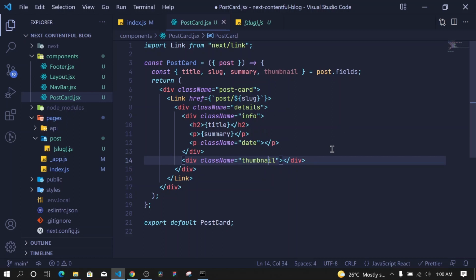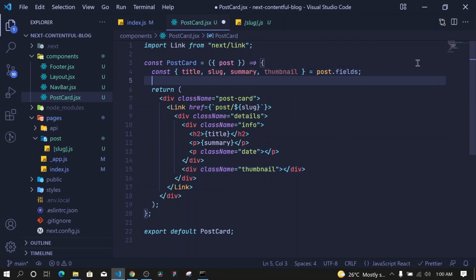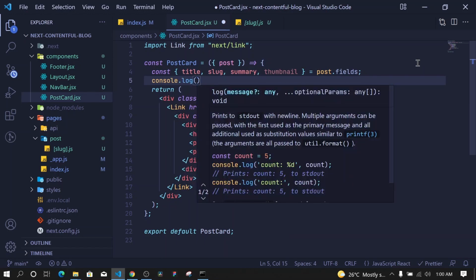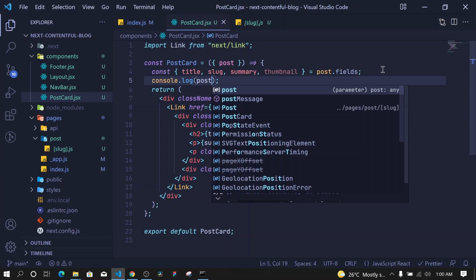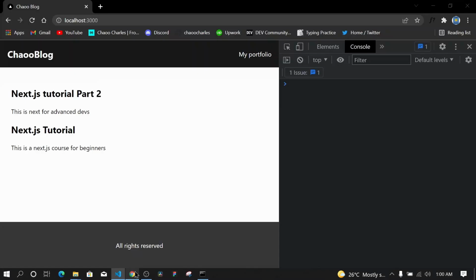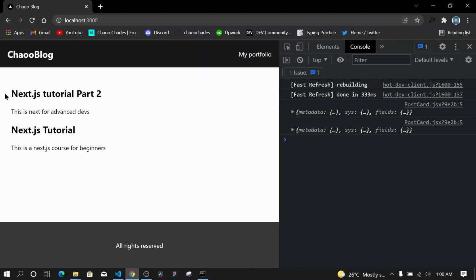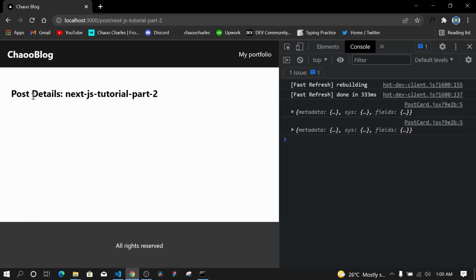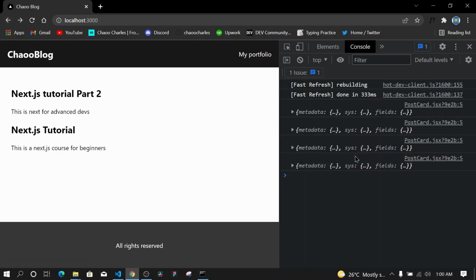Let me save and then show you how we can access the date. So let me log it here again, console.log of post. I will save. I'll come back, and now you can see we are already listing two of them, this one and this one. And when you click on any of these, it takes you to more details about it, and we'll be creating this page in the next episode. For now, I want us to complete listing them.